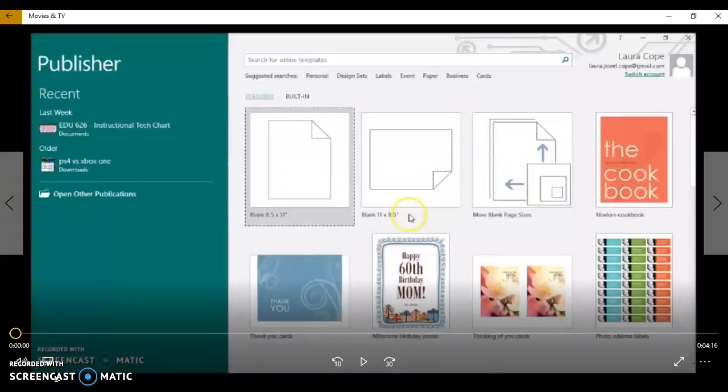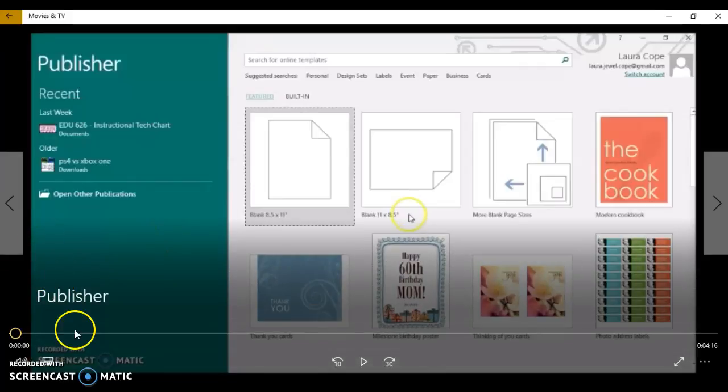Hi, so I'm going to show you how to use Publisher a little bit today. I'm not going to show you everything on there. If you are needing something specific, you can look it up on YouTube. But I'm going to show you just a few basic things that'll help you design and plan out your poster for your project. I'm going to start out by showing you how I want you to size it.